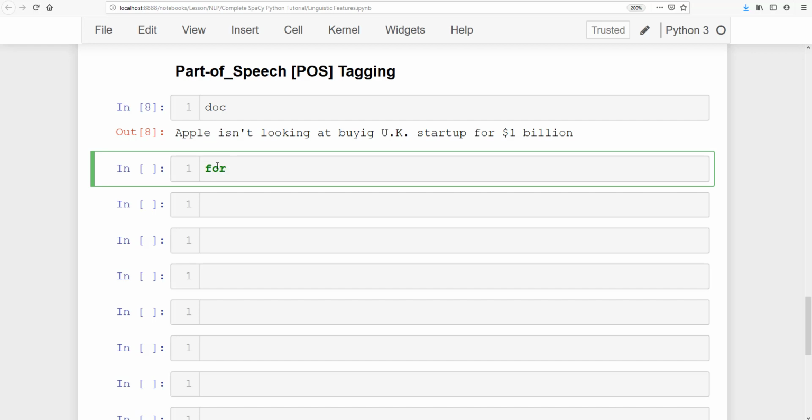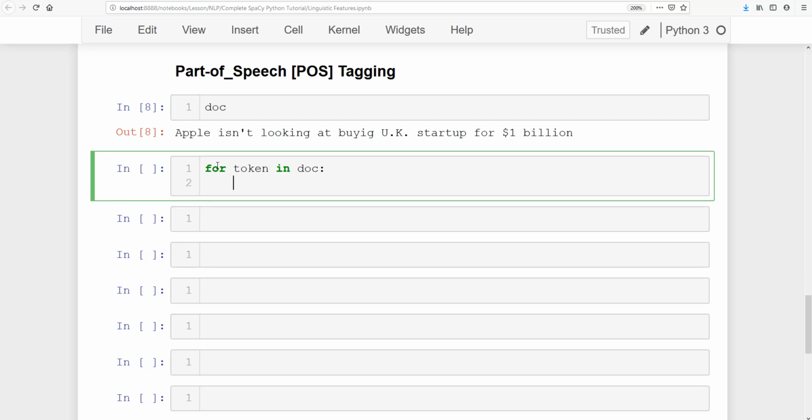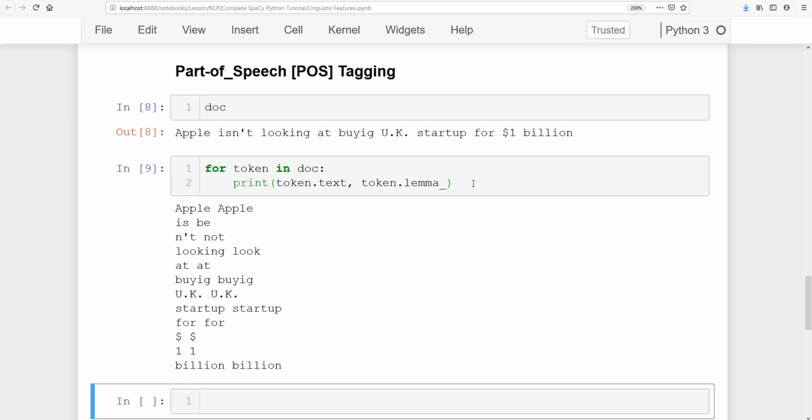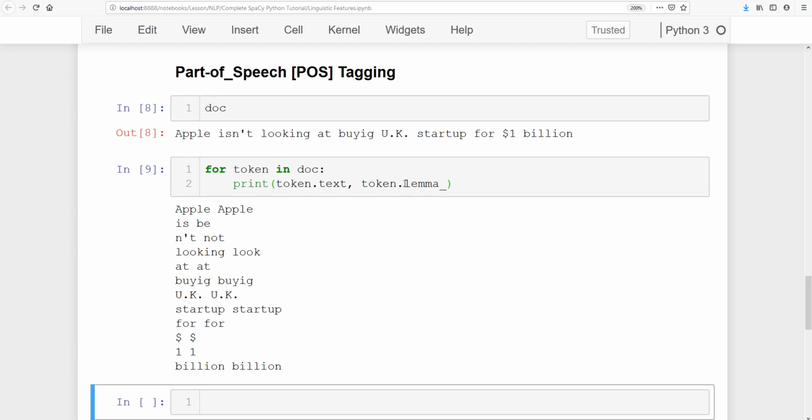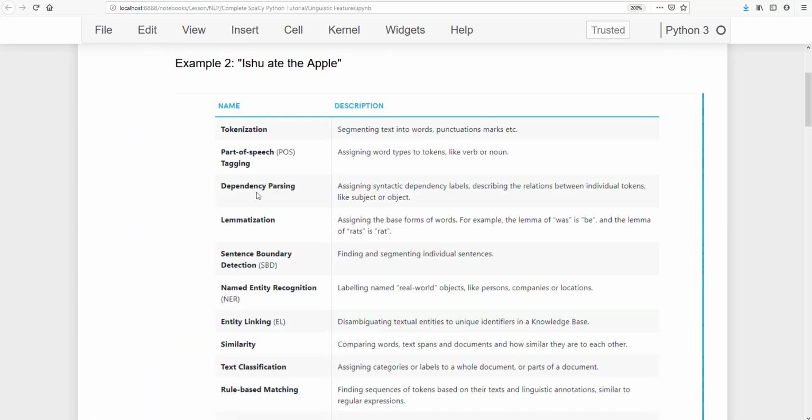For example, let's say I write here for token in doc, and then I write a print, finally token.text. All right, and then we have a token.lemma. You see here a lemma. I told you that is kind of the lemmatization, which limits the usage of the words.